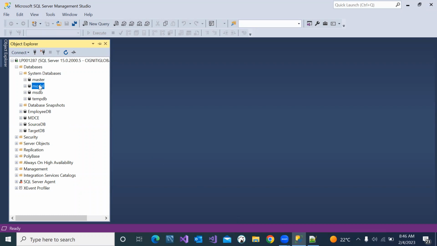Next, what is model? We have a model database. Whenever I say, hey, create my database, master will just create a copy of model and give it the name provided by the user. For example, I want to create a new database named employee. I'll tell the system using a command, hey, create my database with employee.